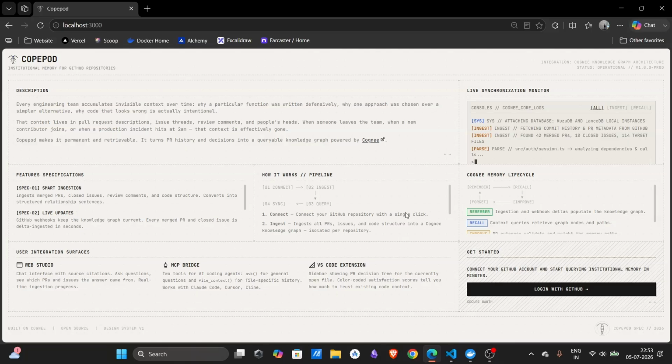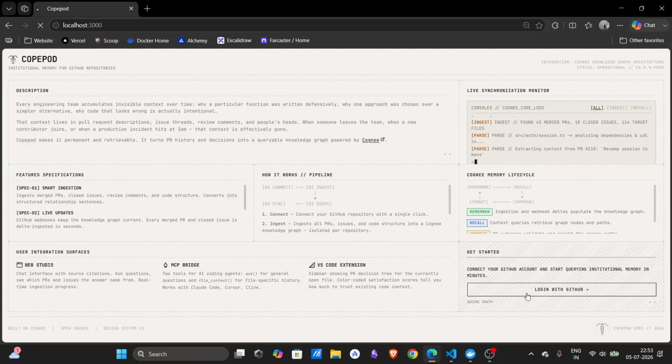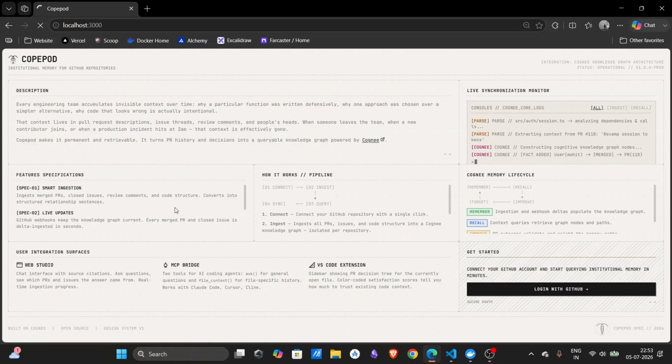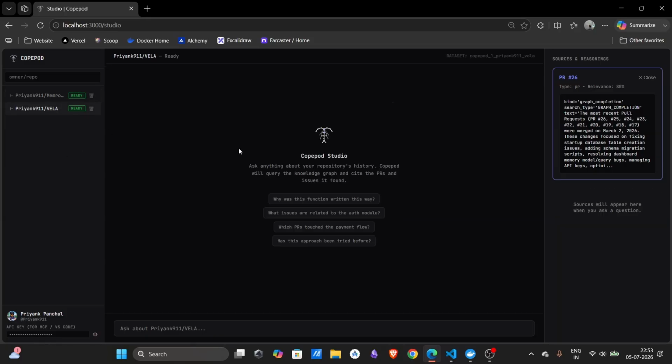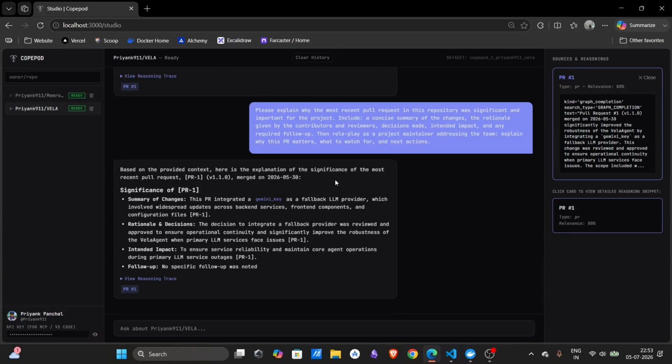So yeah, this is the Web Studio. By logging in with GitHub, I have already done the GitHub authentication. So moving to the studio. So this is the Web Studio. I have already done some chats with it. Here I asked it to explain why the most recent pull request in the repository was significant and important for the project.